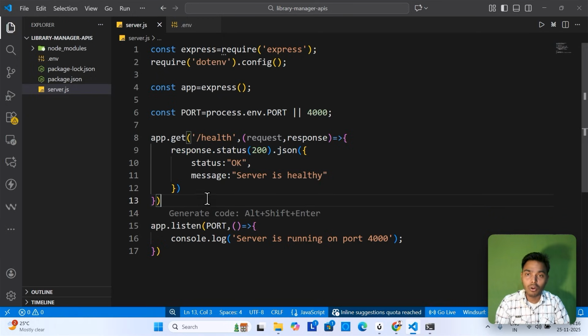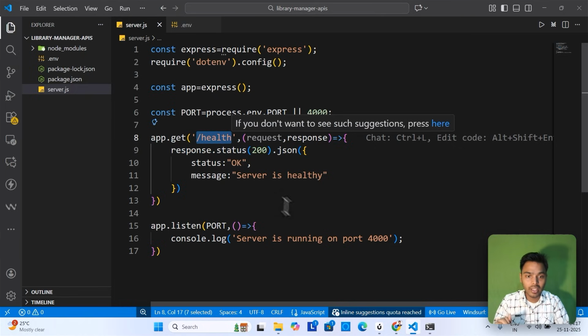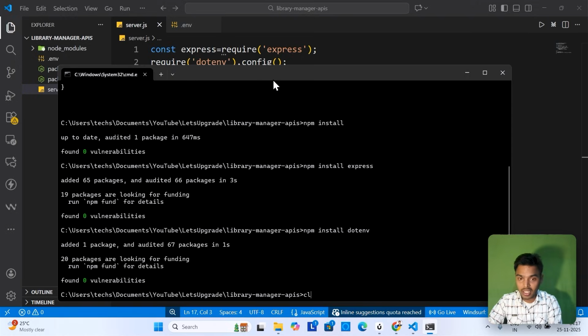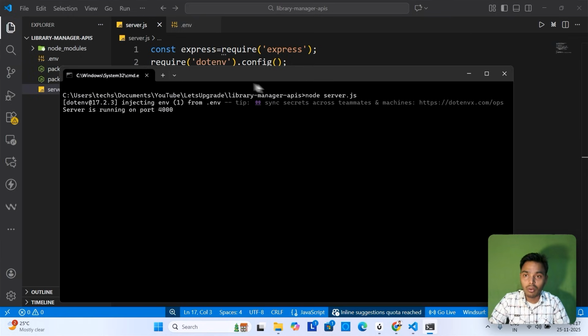Now I want to run this server.js file and check whether our server is running and this API is working. For running, open the terminal and clear it. I'm inside the folder library manager APIs, and I simply write node server.js. Now we can see server is running on port 4000.